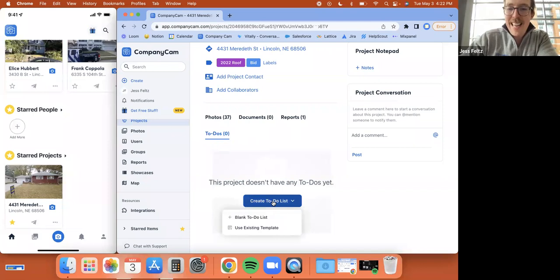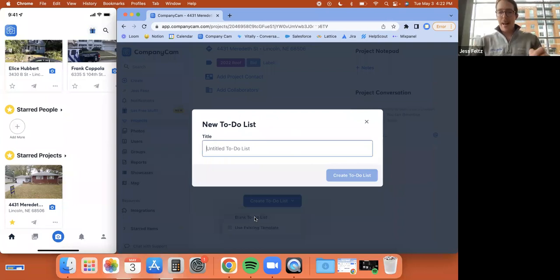But for today's class, let's just go ahead and create one from scratch. So I'm just going to create a blank to-do list, and we're just going to be real generic, and we're going to call this roofing checklist.